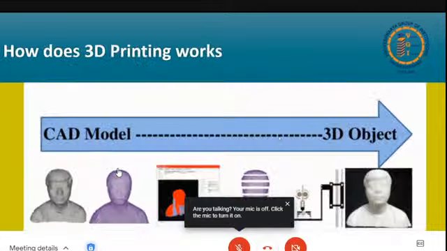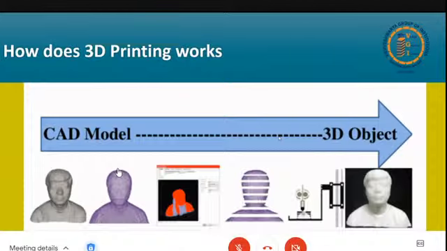Okay, so what is the workflow of 3D printing? First of all, we have a 3D CAD file. Just like we have an image for 2D printing, we have a 3D image for 3D printing. So we basically convert the CAD file. CAD file is a vector format, so we change it into an STL file. It's just a file format. So we export it as an STL file.